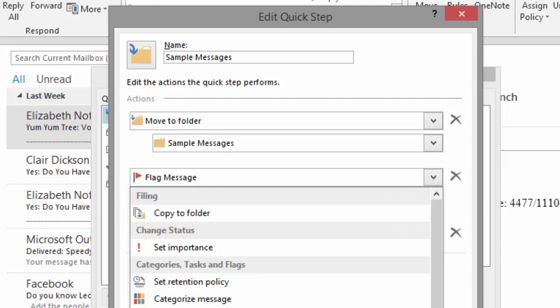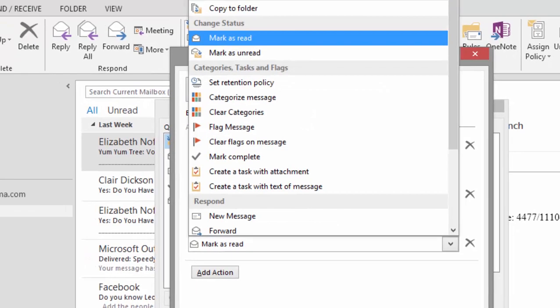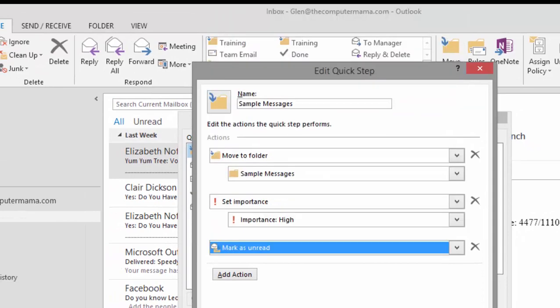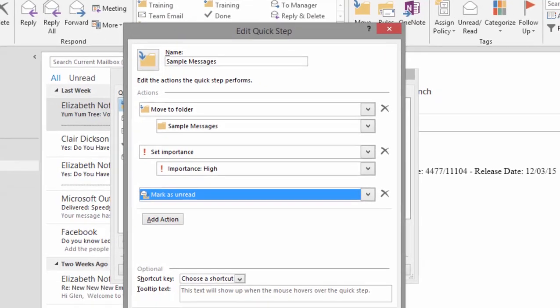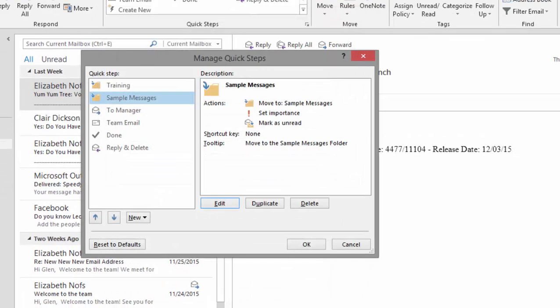I'd like you to add a second action. Set the importance at High Alert. You can also tag the new email for follow-up if you wish. So that's a quick look at quick steps.